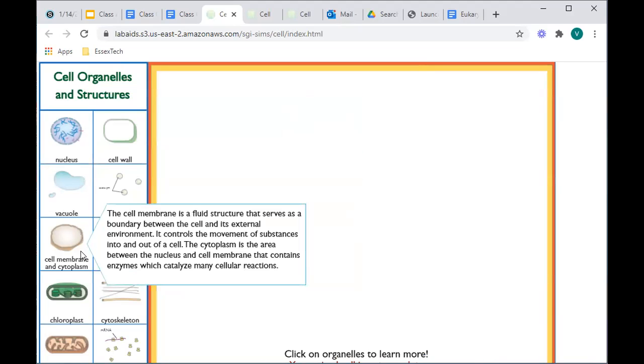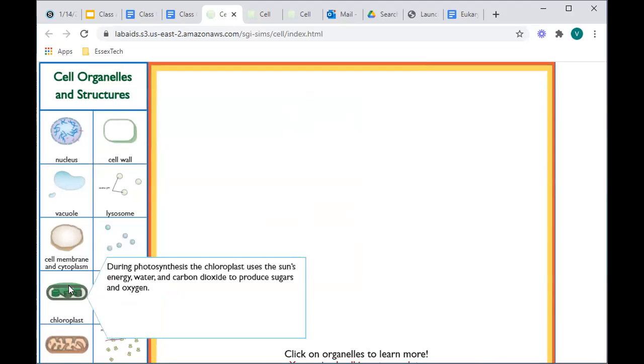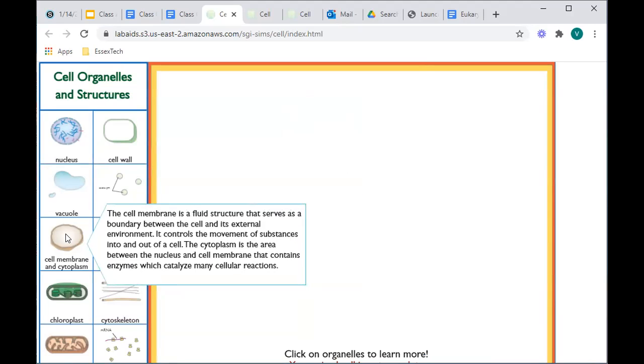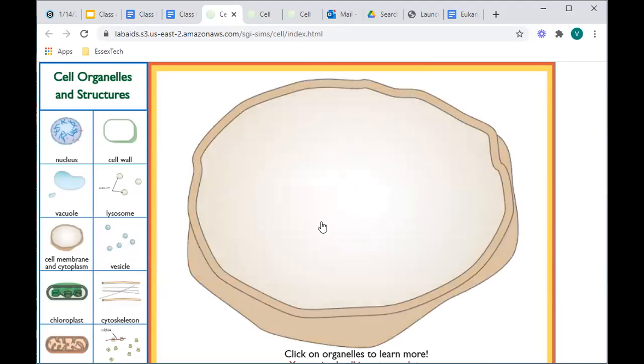So let's take a look here. I'm just scrolling over each organelle to look at the description. Here it says the cell membrane is a fluid structure that serves as a boundary between the cell and its external environment. It controls the movement of substances into and out of the cell. And the cytoplasm is the area between the nucleus and the cell membrane that contains enzymes, which we talked about before. They're proteins that help speed up chemical reactions. I see the word boundary, so that must be the outside of the cell. And it does fit because I didn't get an error message.